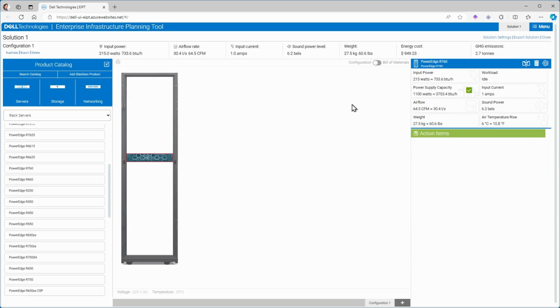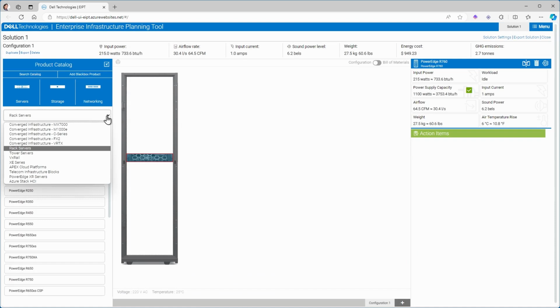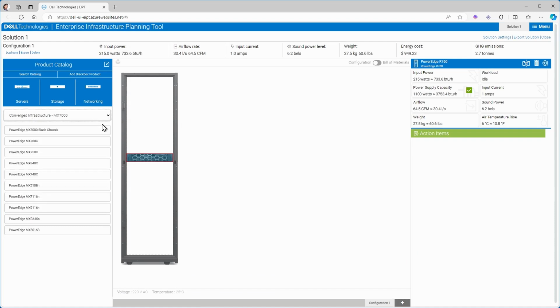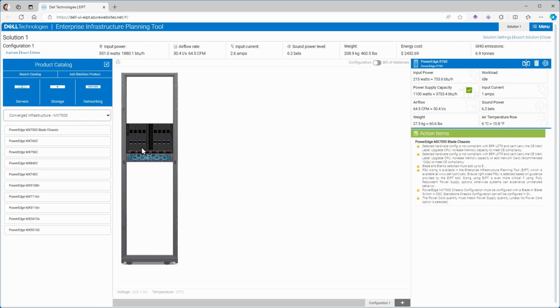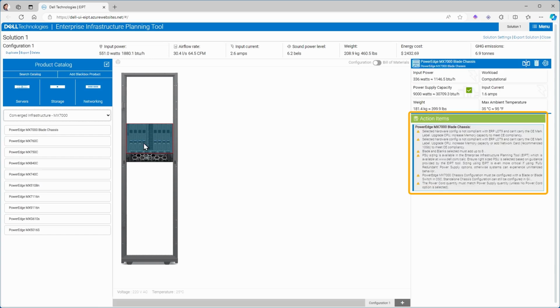Let's take a look at a blade chassis and see how these are added to the solution. We can add the MX7000 blade chassis to the rack by dragging and dropping it to the preferred location. As a side note, for certain assets, you will get a list of action items here under the asset details. Some of these can be addressed by providing the appropriate information within the asset configuration, and some are action items that you should take note of during product configuration, ordering, and deployment.